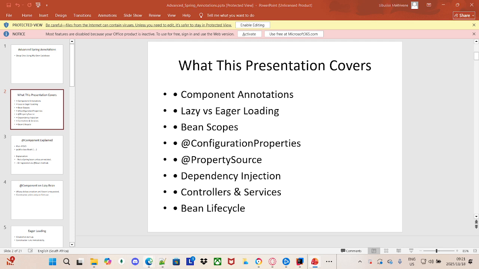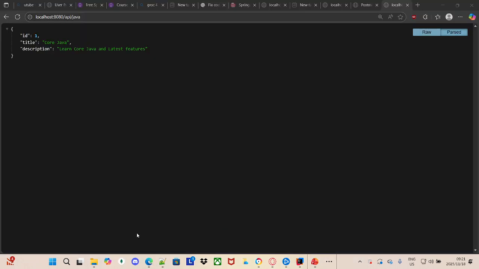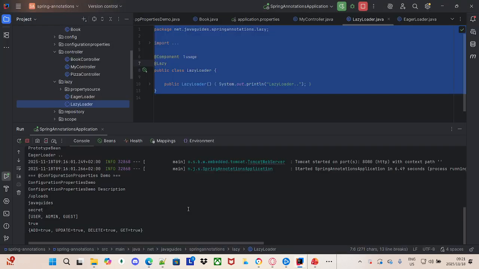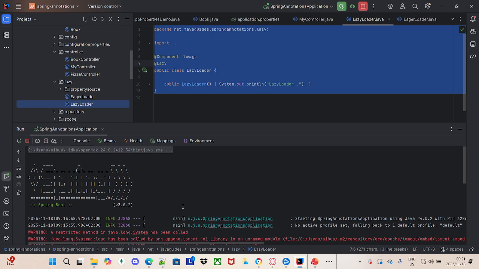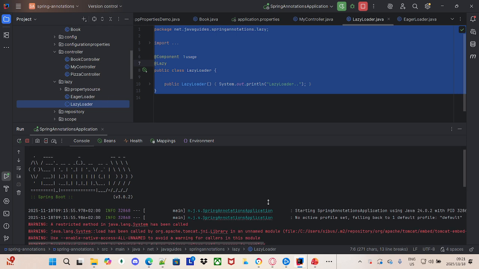That was tutorial 1, and I forgot to mention one thing. When I go to my front end to see the book if it is working nicely, as you can see, I go to localhost 8080 API and I get this learn core Java latest features, and everything runs well, and I explained my whole process.